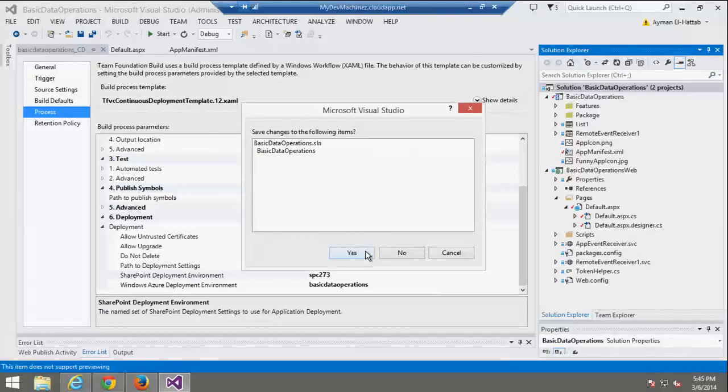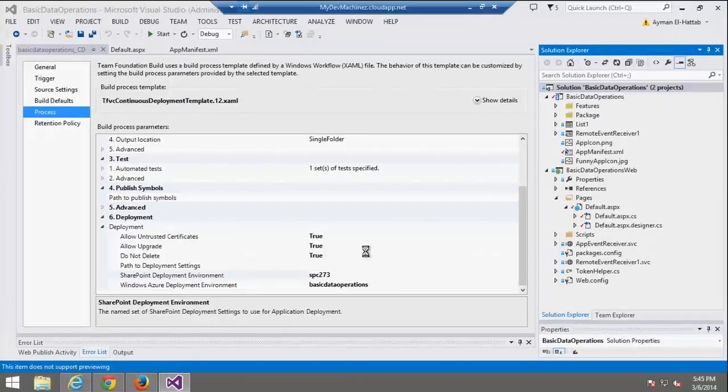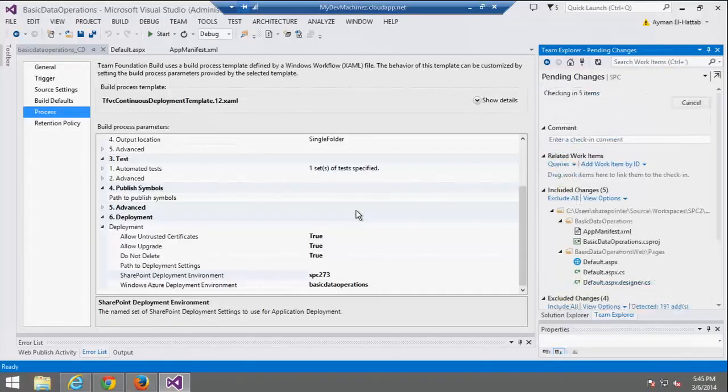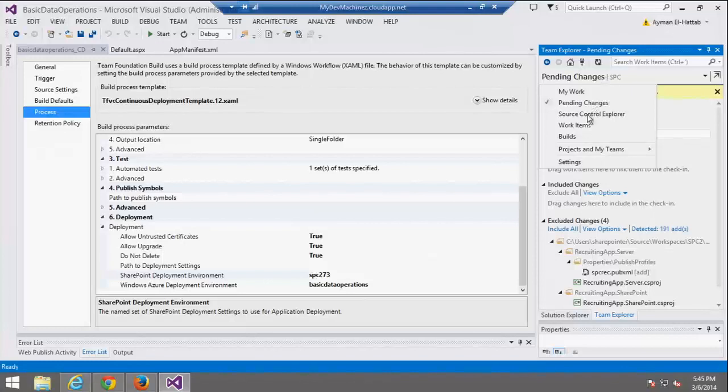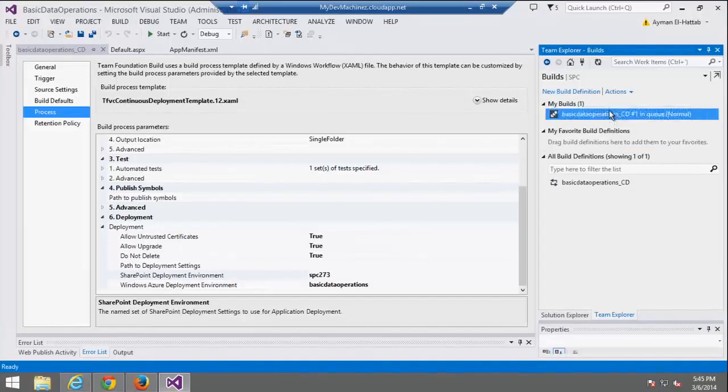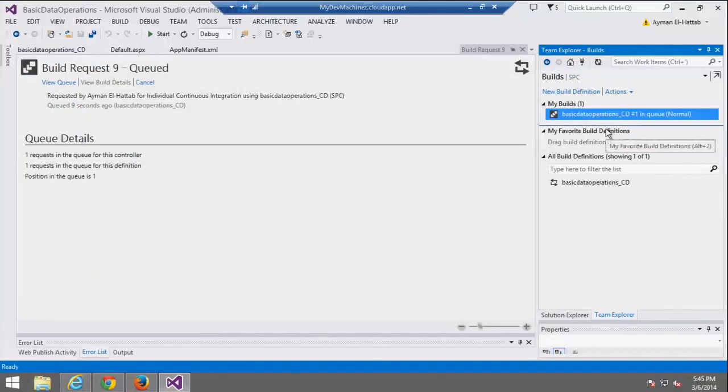And now I will check in all the changes. And so what we're going to see is you check this in, a build process will be kicked off. Exactly. A deployment process. Now it's checking in. I'll go to my builds. Now it has been triggered. So while this triggers, we can take one question.